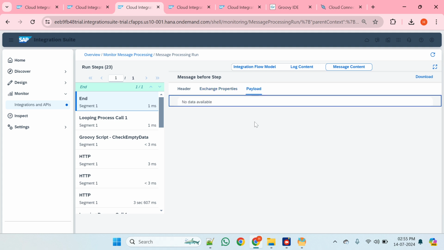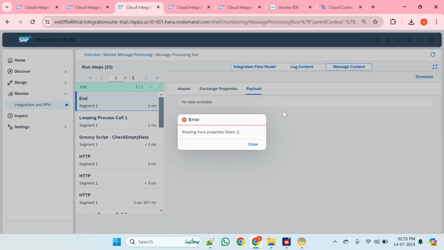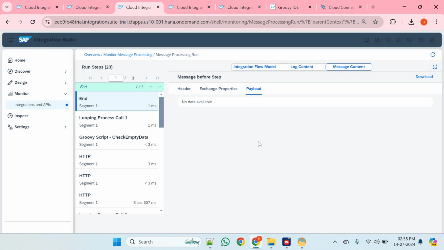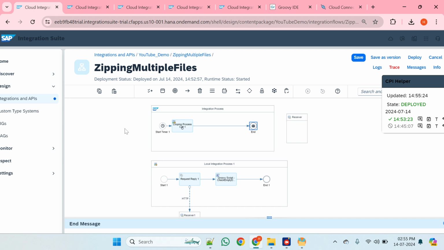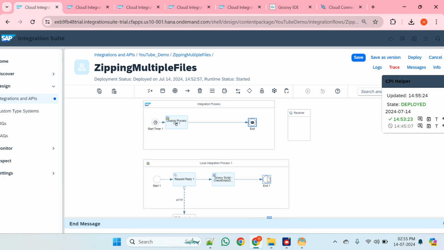Got it? Finally, what payload came? Empty payload only came. Why did empty payload only come? The actual payload did not come. Why? Because we have not consolidated the payload. Every time it is replacing with the next payload, right? The last payload is empty. It is replaced with empty payload, and it will send to target. So I have to consolidate the payload here.